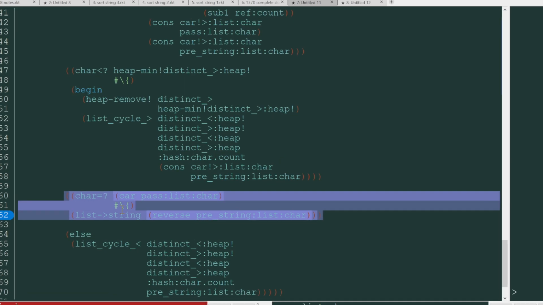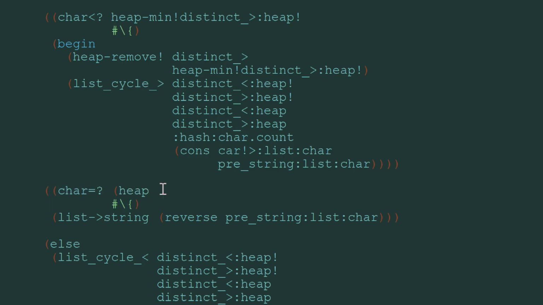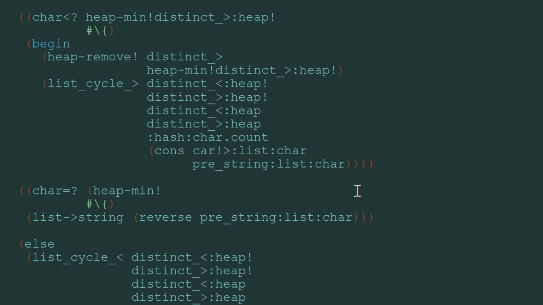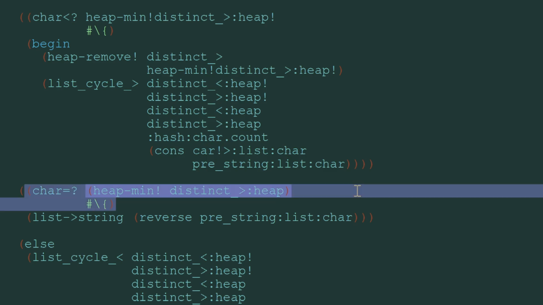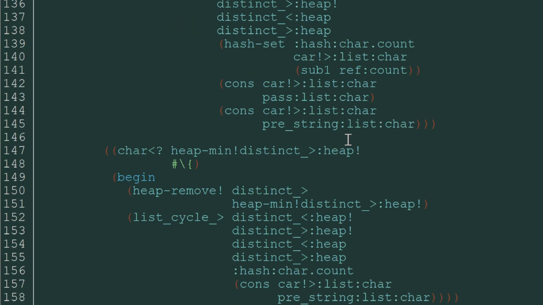Alright, yeah, I don't know how to check. I think the idea is that we ask char equals heap min, which is exclam, right? Yeah, heap min, distinct heap, rather distinct greater than heap. Plausibly, that is correct.